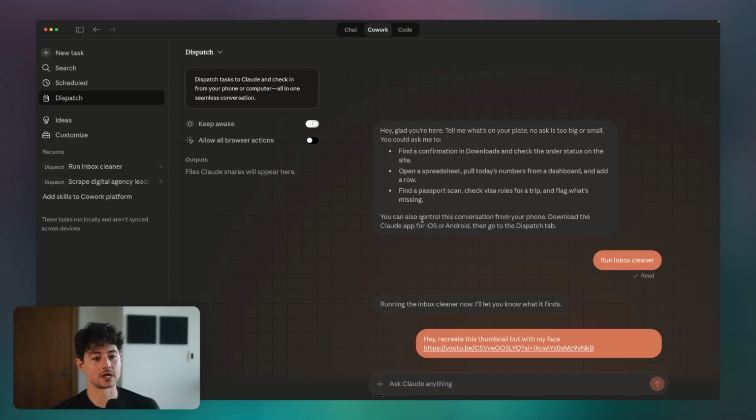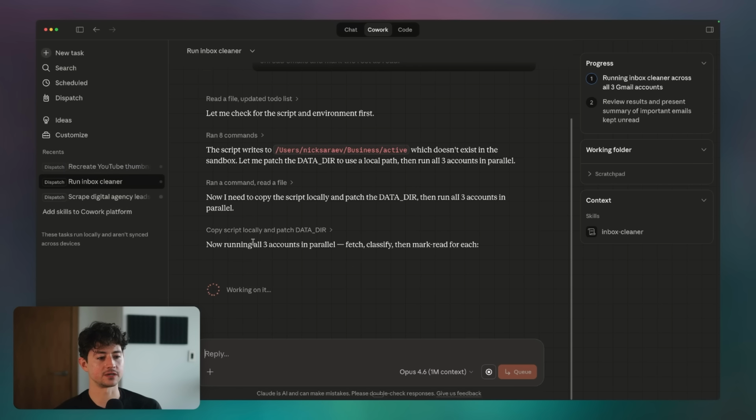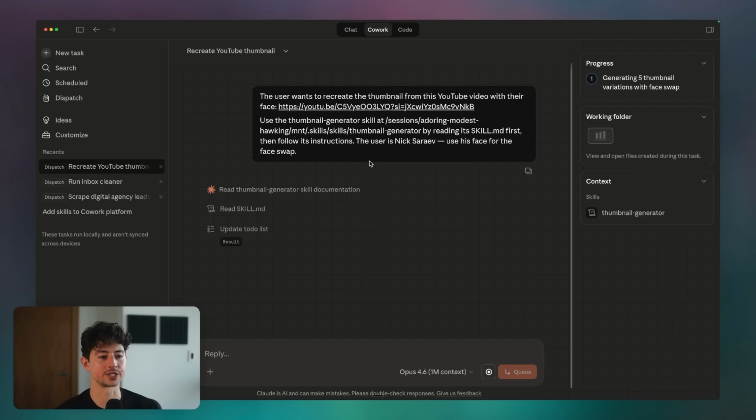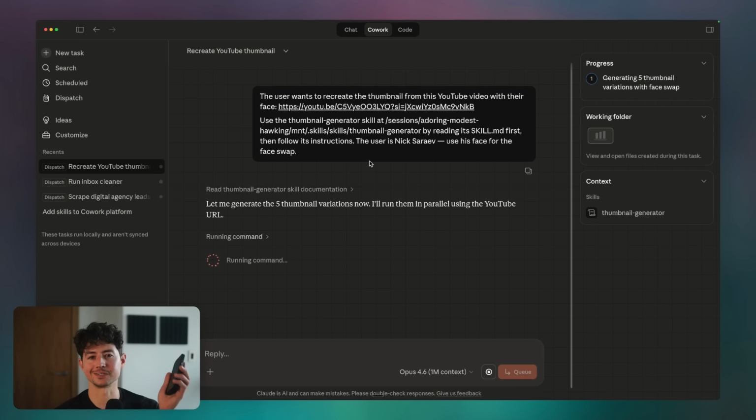And what this is going to do is it'll launch an additional dispatch conversation that will allow us to run multiple of these things. Okay, and then if you see here, we're running all 3 accounts in parallel, fetching, classifying, then marking read for each. Over here, we're actually reproducing a thumbnail using my thumbnail generation skill, which has some face swapping functionality built in. And I'm going to get it all on my phone in just a few seconds.